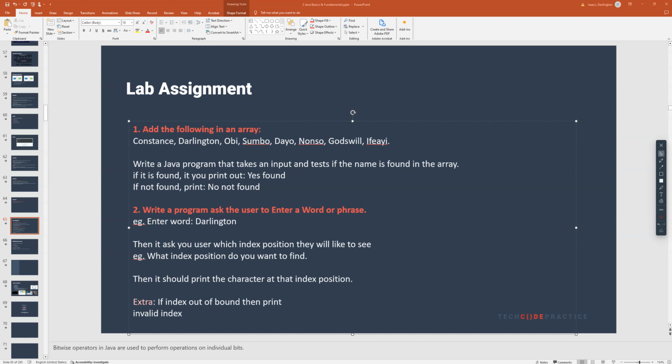So you see, the question says, add the following to an array. So this is all we're going to put in an array. Then write a Java program that takes an input and tests if the name is found in the array. If it is found, it should print "yes found". If it is not found, it should say "not found".